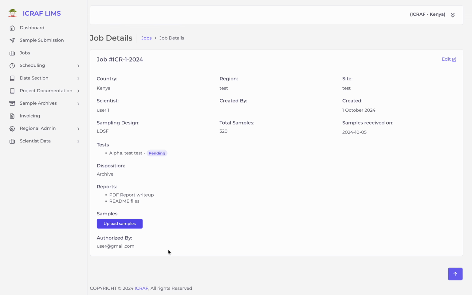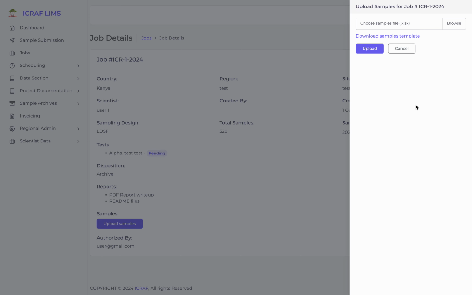Let's continue with the sample upload process, which is a crucial step after job authorization. On the job information page, users will find an option to upload samples for an authorized job. Clicking on Upload Samples opens a module window titled Upload Samples for a Specific Job Number. In this module, users see several options: Choose Sample Files, an input field with a Browse button, a Download Samples template link, and Upload and Cancel buttons.